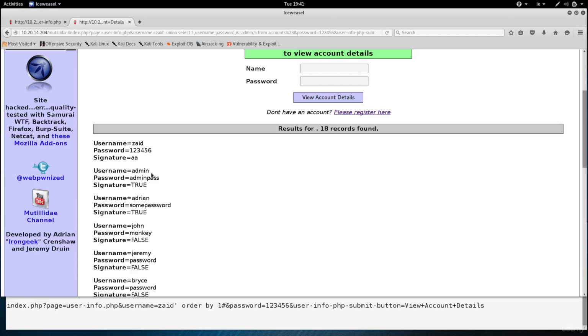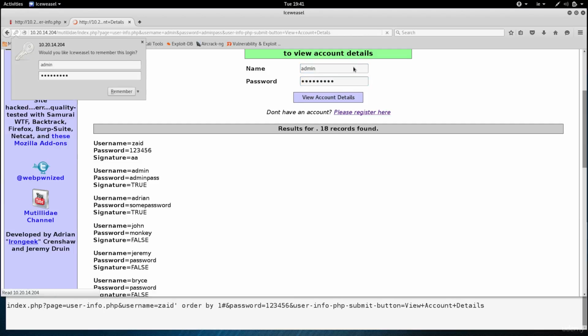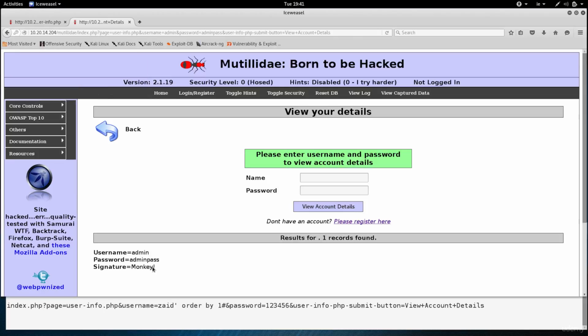So at the moment, I can actually log in with the username admin and the password admin pass, and it's going to accept that because it's correct. So no matter how complicated the password was, we're just going to be able to read it because we're reading it straight from the database.